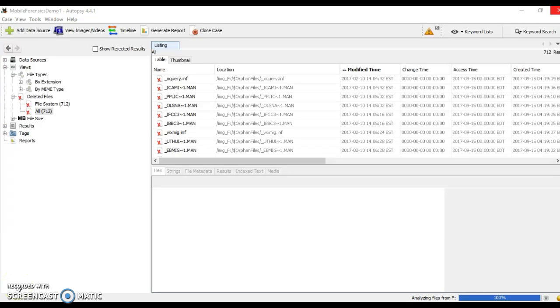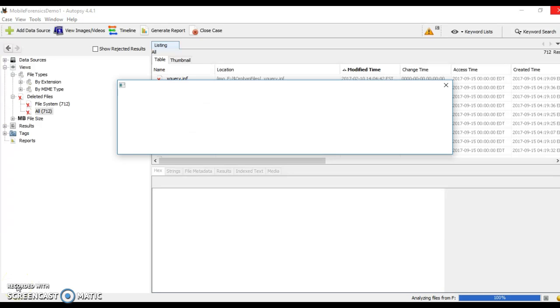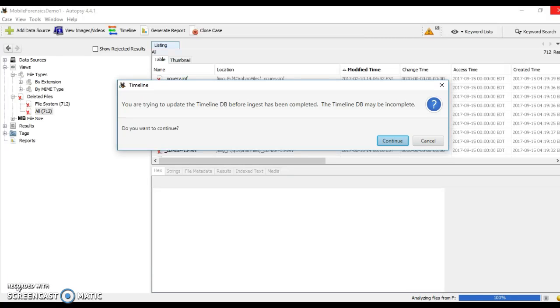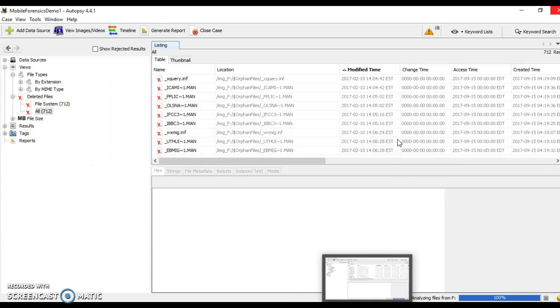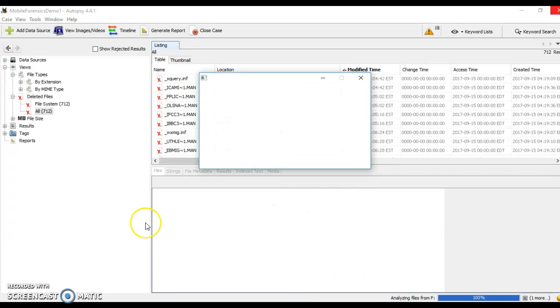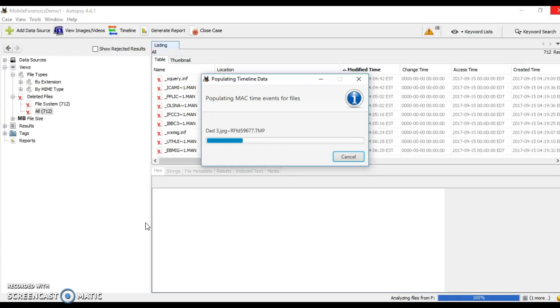Okay, we're getting an error message. You're trying to update the timeline DB before ingest has been completed, and that's this area right here that I've been waiting on for quite some time, and I'm sure it's taken a long time because of the 712 files. But I'll see if it will pull up at least a little bit of an incomplete one while it's still doing that. Okay, it looks like it may. It's going to take the information that has been analyzed thus far and give us a timeline.